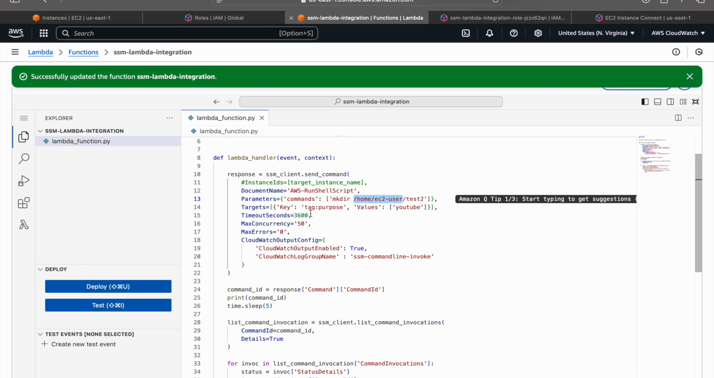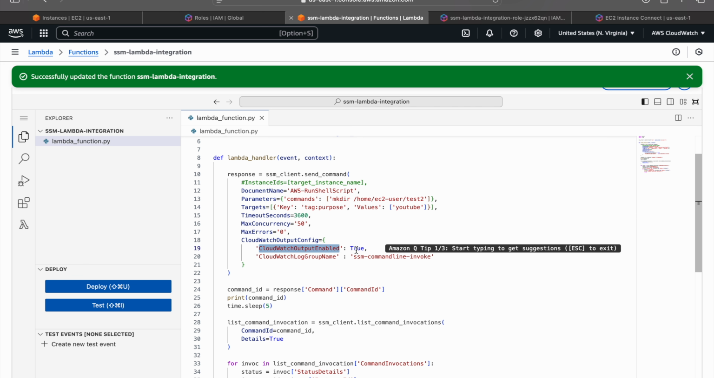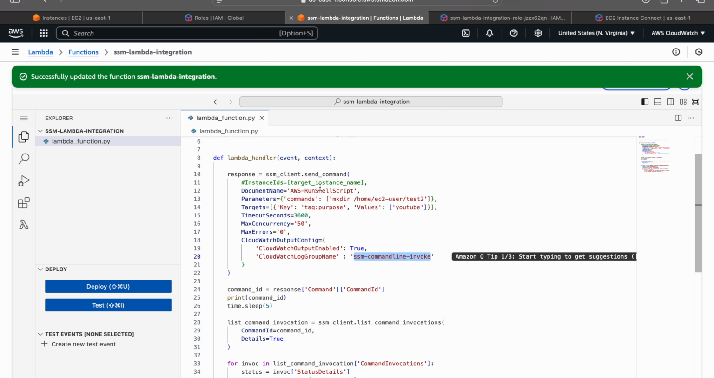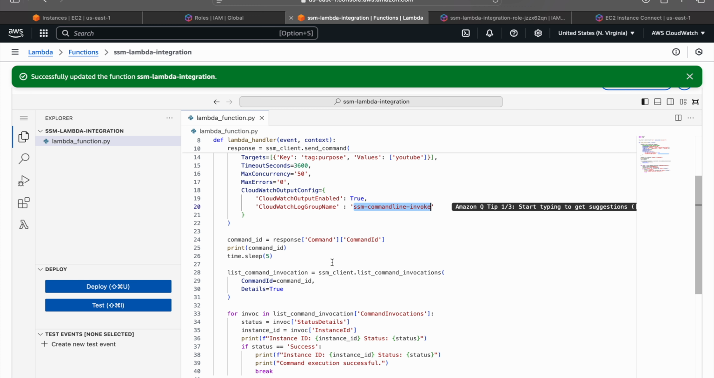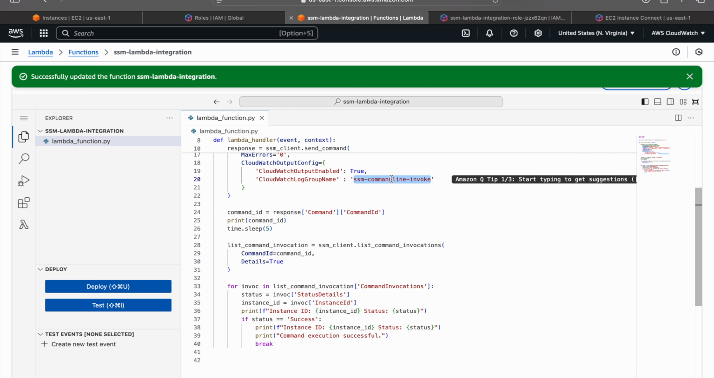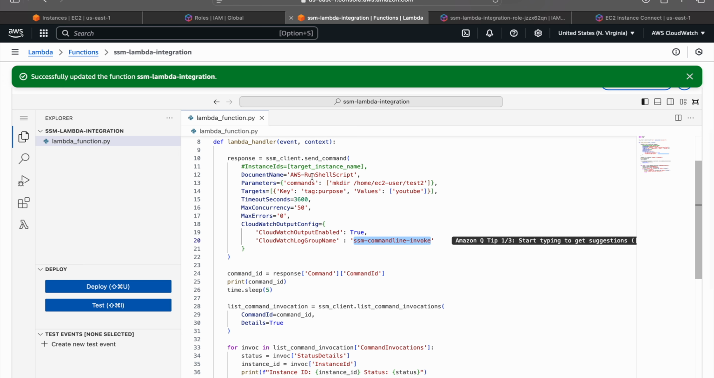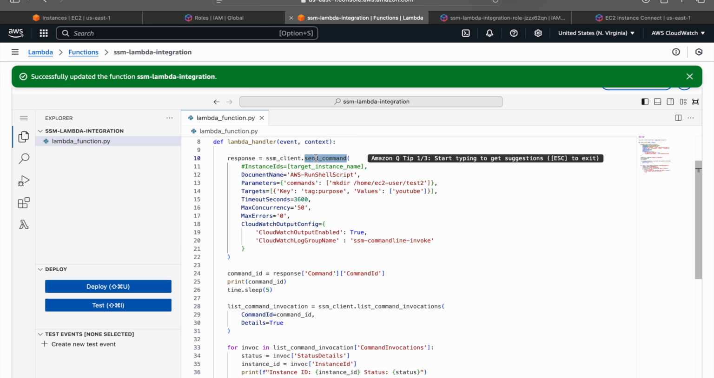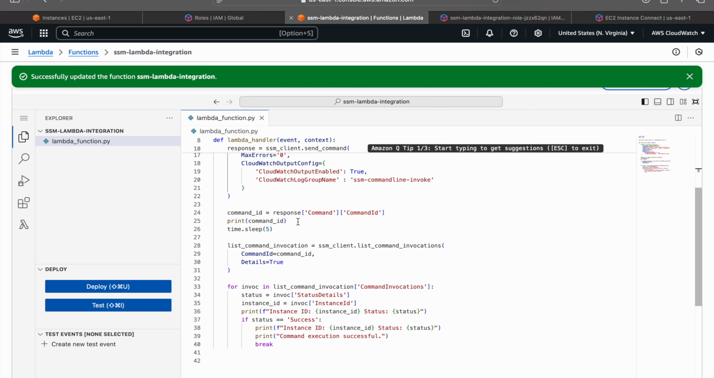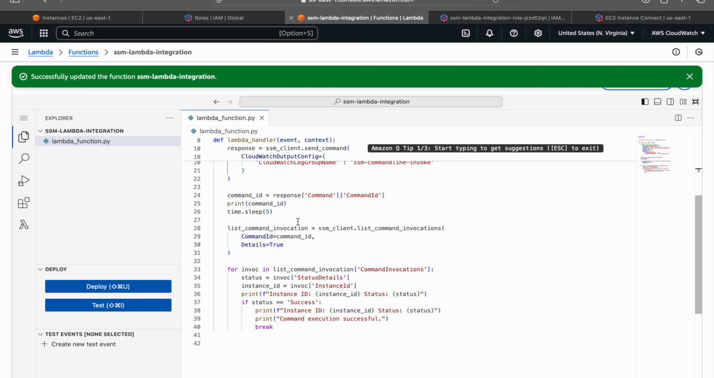And it will filter these EC2 instances based on the tags. So the tag is purpose and the value is YouTube, and we are going to enable the logs. So it is going to create the output of this command in this log. Once we execute it, you will come to know. And as I said, we are using send command, so once the command is sent to SSM, it will take some time to execute that command.